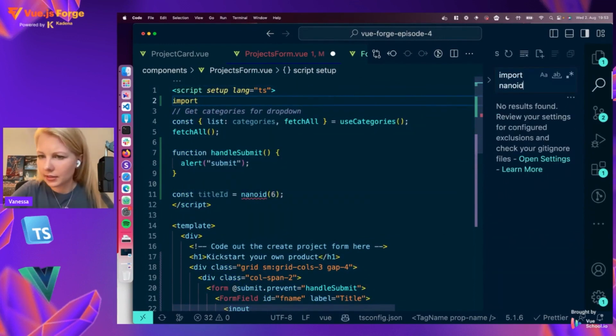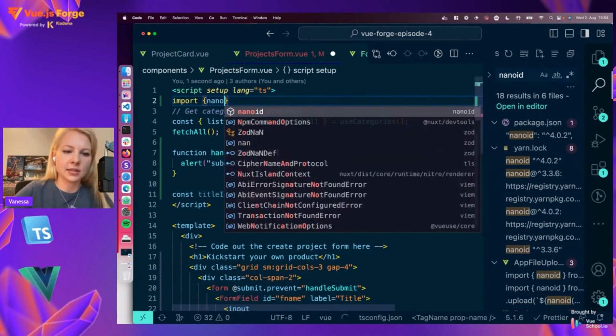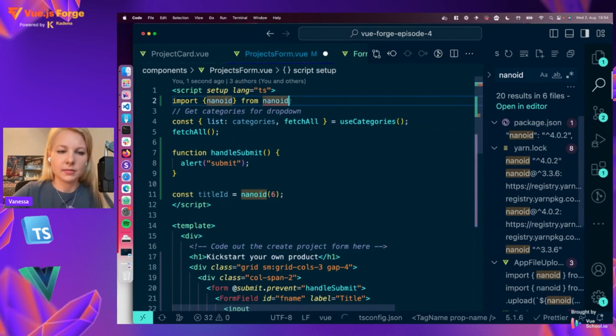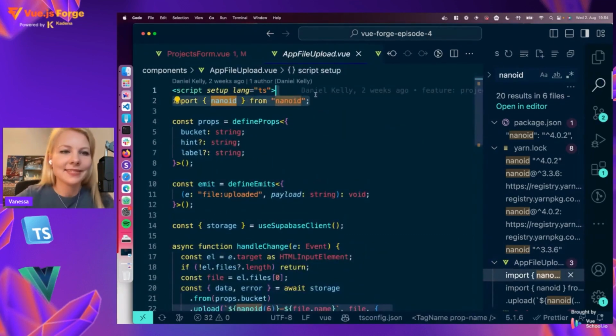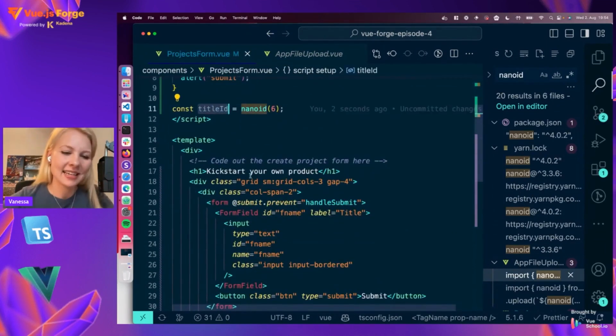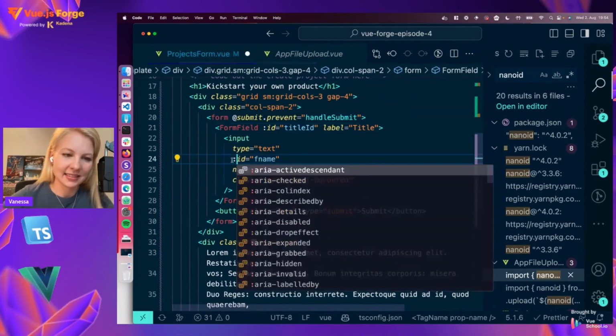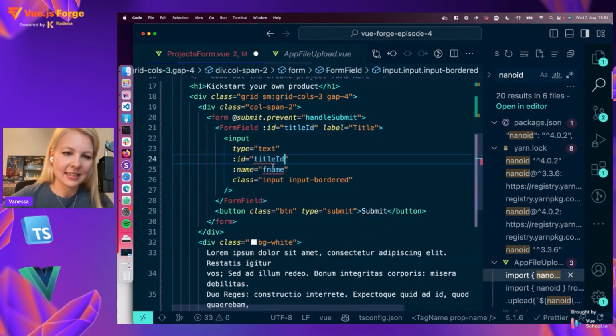Let me check if I'm already importing it somewhere else. So no, yep, with the curly braces. So nanoid from... Let me just copy it. Like here, and then I can set the title ID here, here, and here.